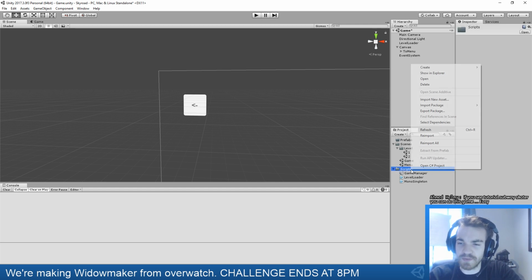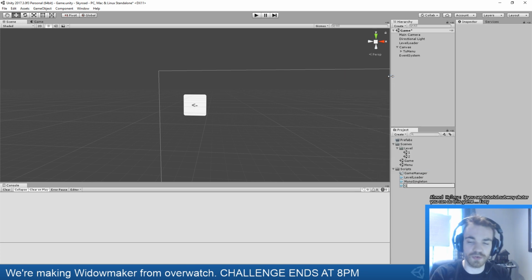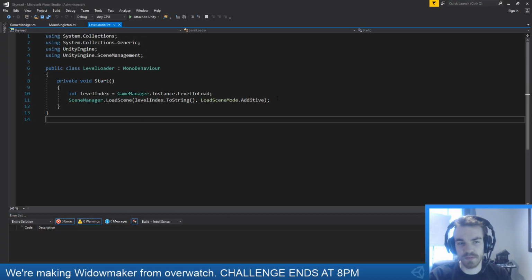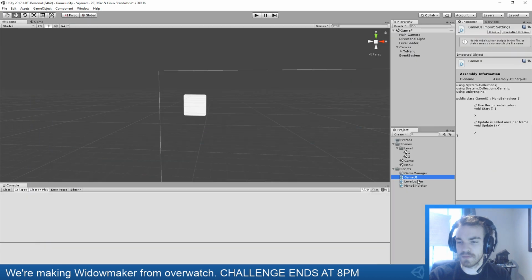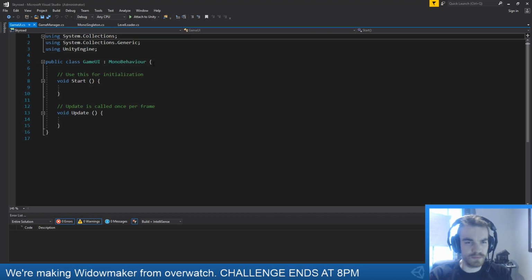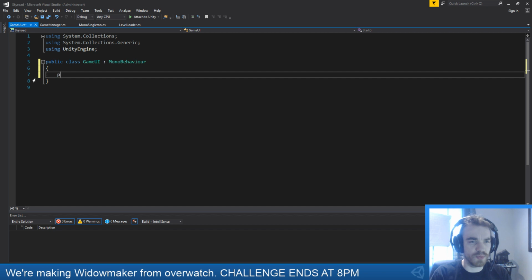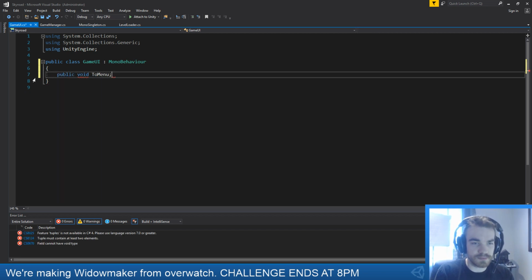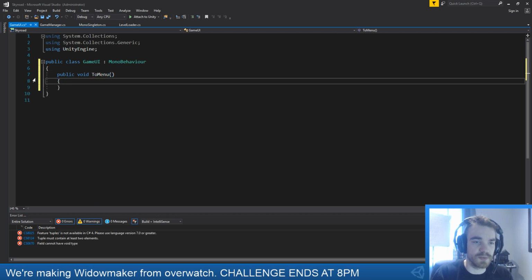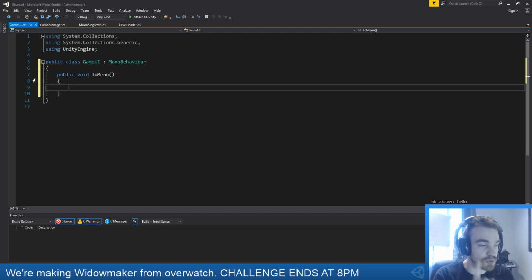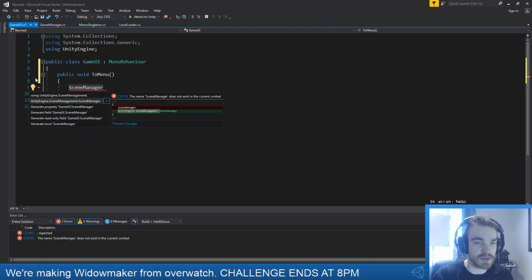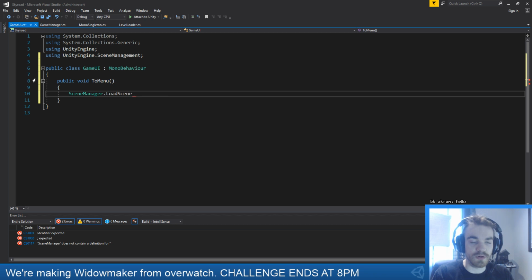I could call it game UI. So everything that interacts with game UI could go through this script. And in here, I will have the public void to menu function. That simply sends us back to the menu. Now I will face one problem with this, and you will see in a moment what it is. So let me go in under scene manager. We're gonna do a load scene on this thing. We're gonna load. What are we loading? The menu scene, of course.